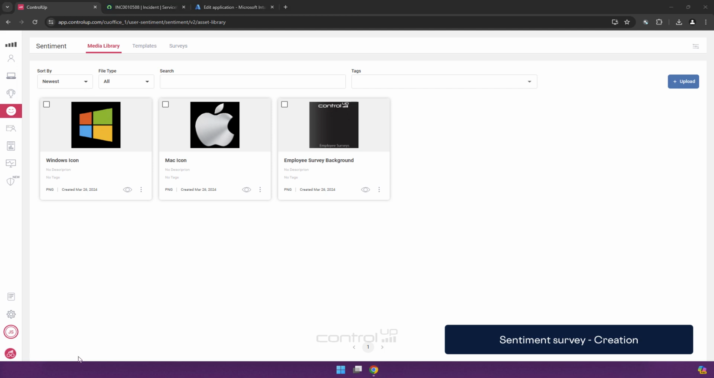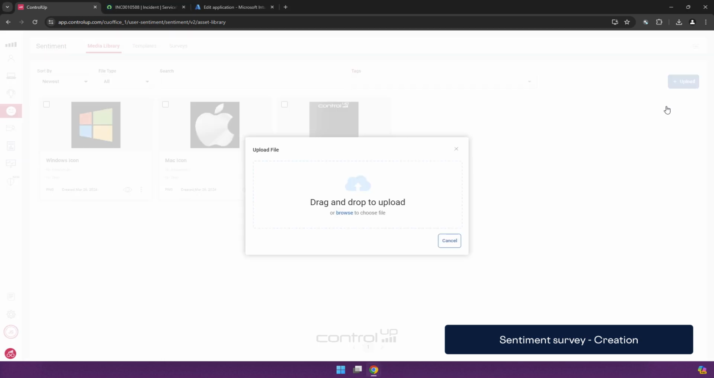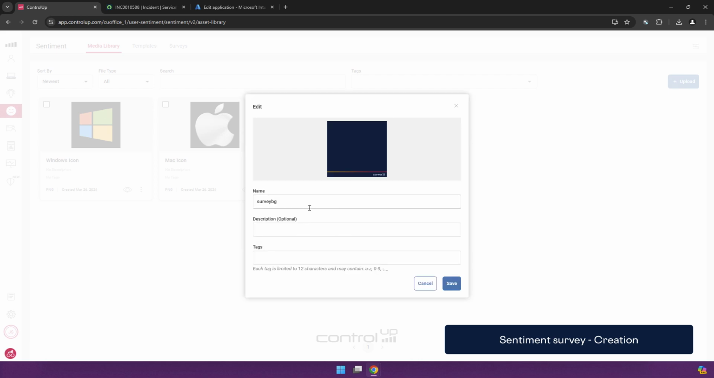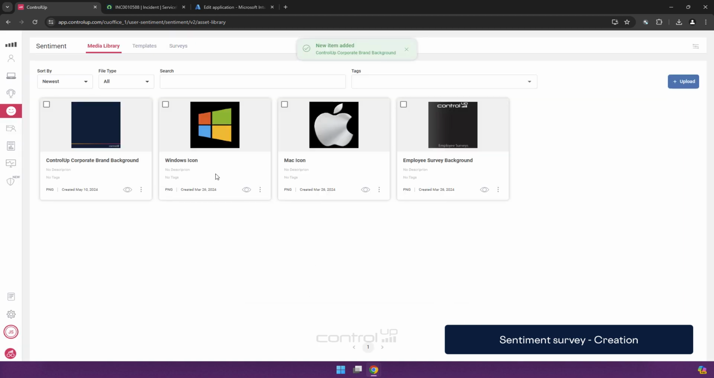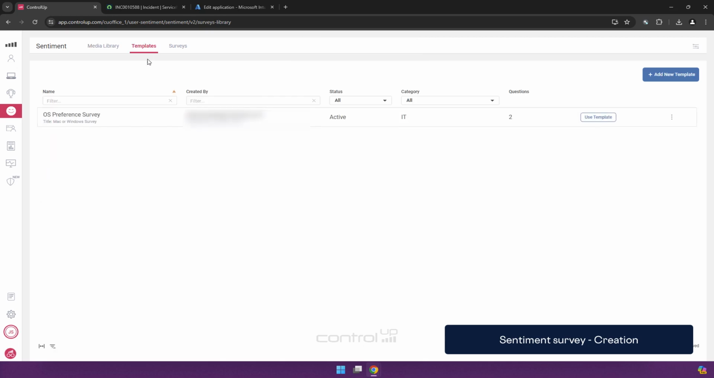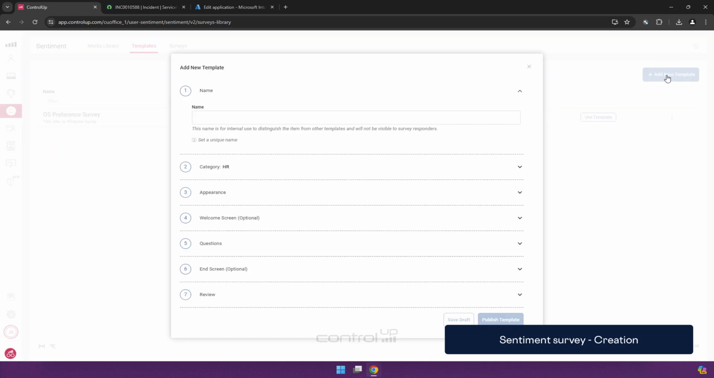Creating surveys is easy. First of all, you want to upload your corporate assets for branding. For example, a background picture, and other icons and pictures you want to use in the survey. Next, you can use a template to create the survey you want to run.